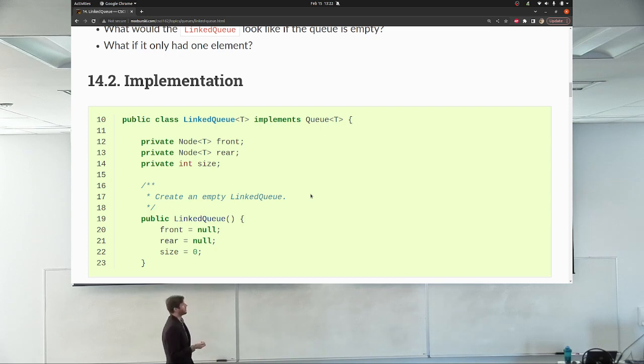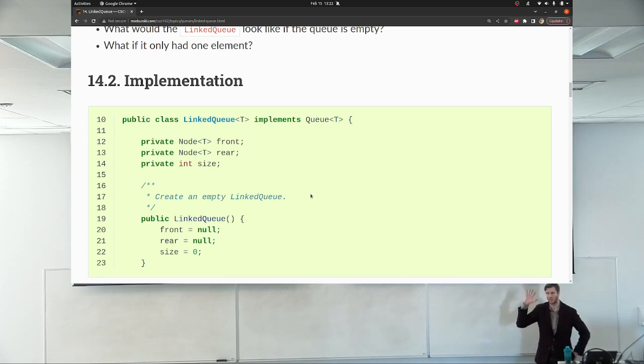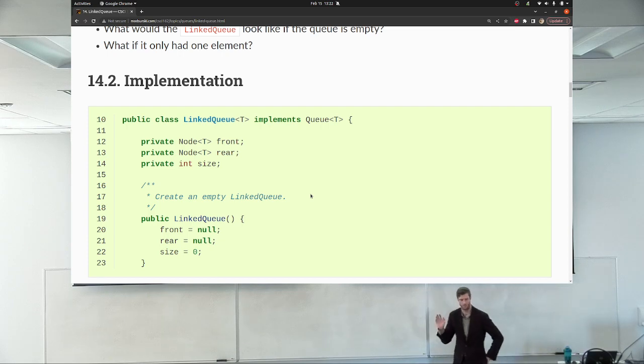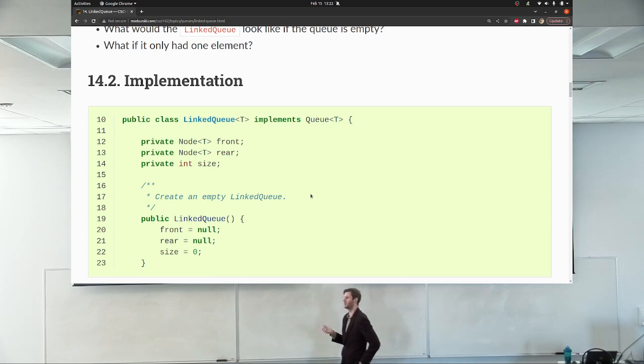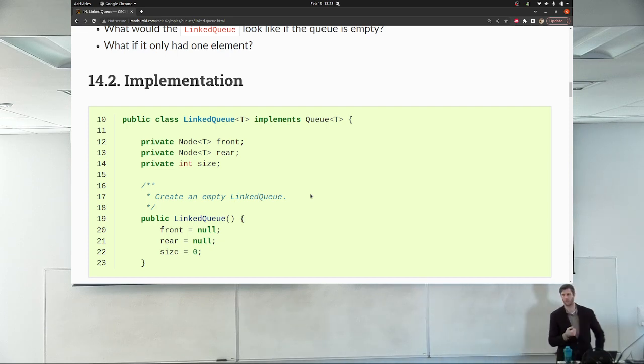So let's talk about the implementation. All right? Public class LinkedQueue implements a Queue. We're implementing a queue to get all that extra value like we did with the stack, about telling Java that this is a queue. It can do everything a queue can do. It's good to go. So we're making a linked queue, it's implementing a queue. 2 reference variables, front and rear, size is 0. And we've got a constructor there. Constructor doesn't need any parameter. It's just to create an empty queue.